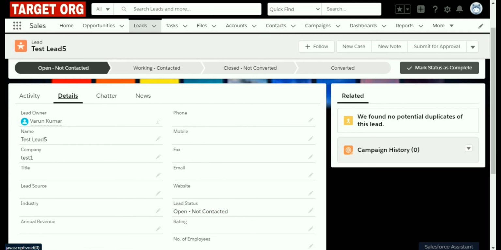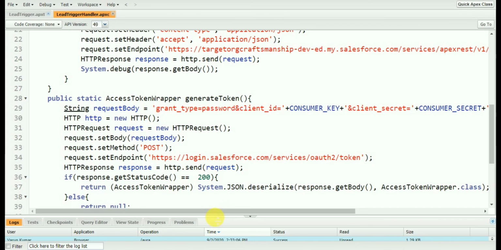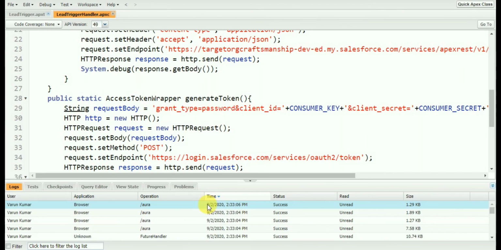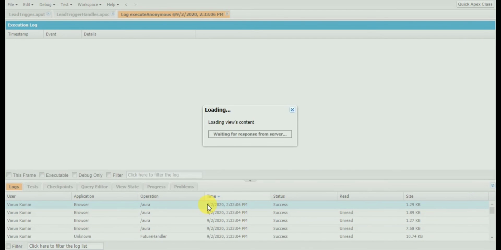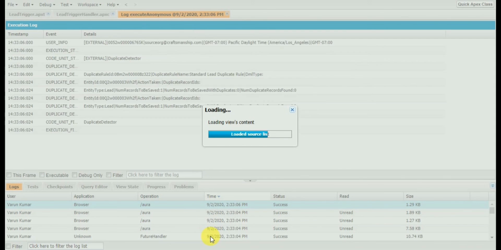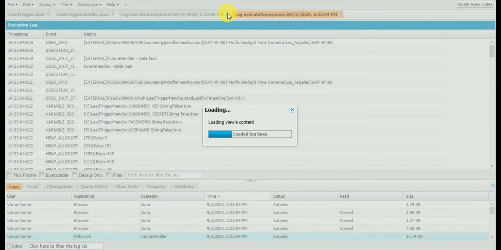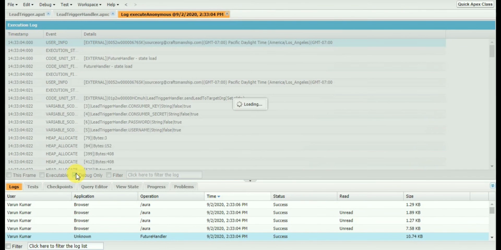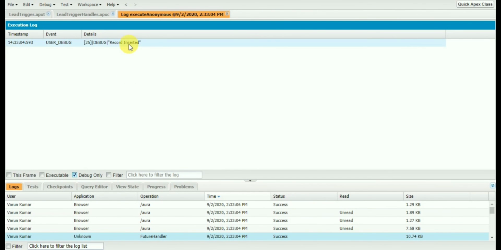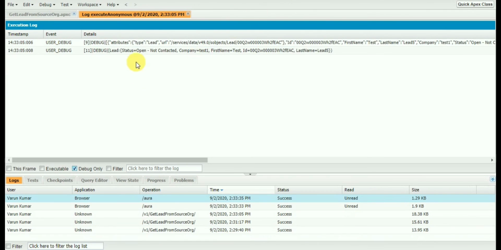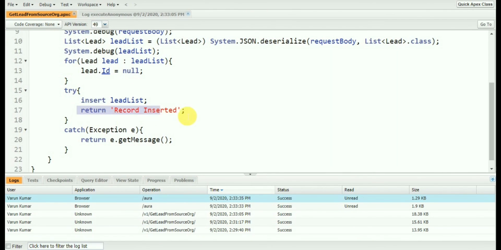And also we'll go back to our source org developer console and check what response we got. Just open the log with future handler, click on debug only. So you can see we got the response as record inserted. If there is no error, I'm returning this statement. If there is an error, I'm returning the error message. So in this way we can integrate one Salesforce org with another Salesforce org. Thanks for watching.